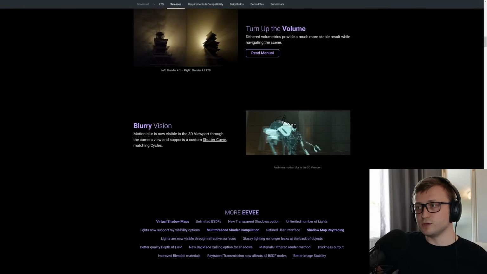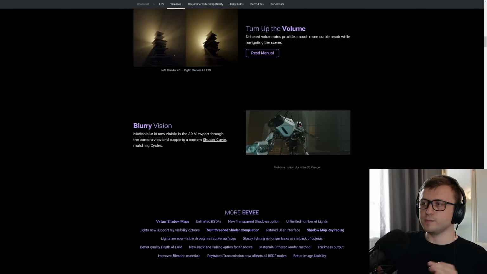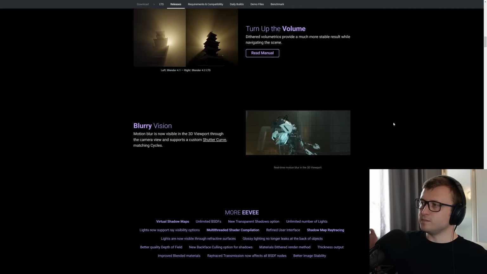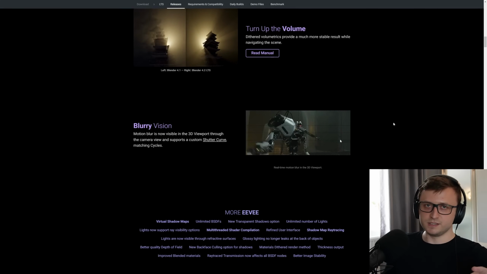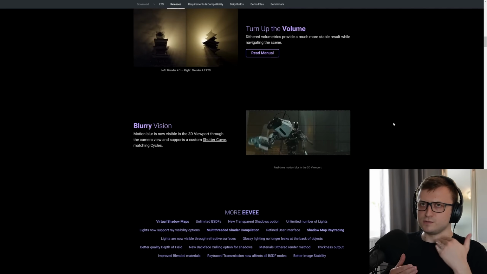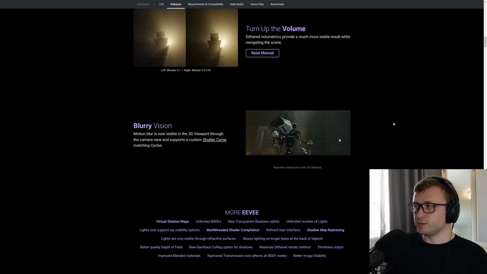Blurry vision. Motion blur is now visible in the 3D viewport through the camera view and supports a custom shutter curve matching Cycles. Now that's pretty cool. And again, more important if you're doing animated renders, so you don't have to render out the whole thing before you can actually visualize how strong the motion blur is going to be. So I think that's a pretty cool implementation.